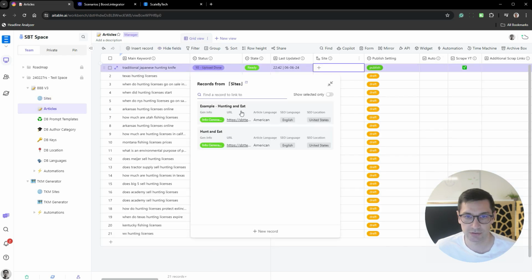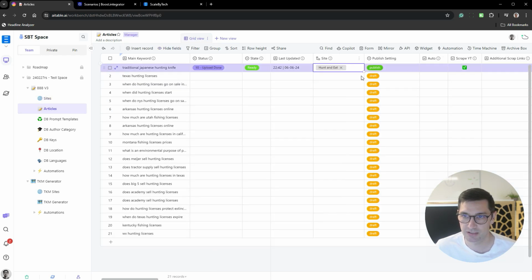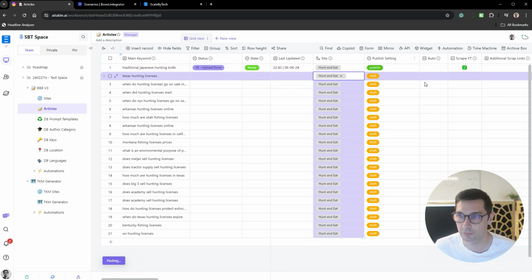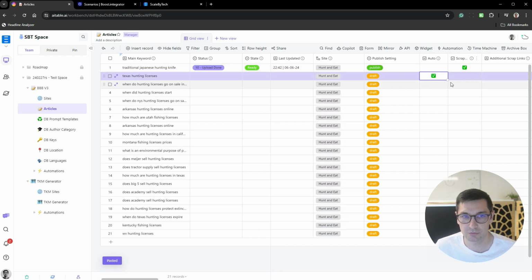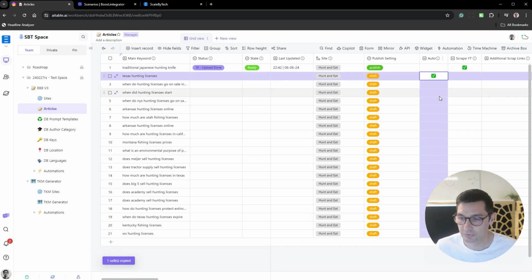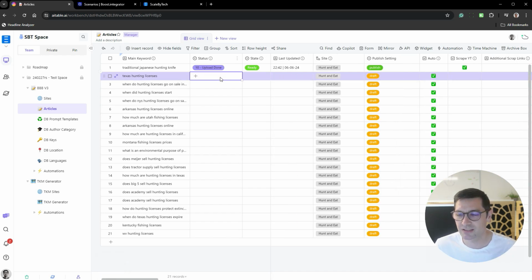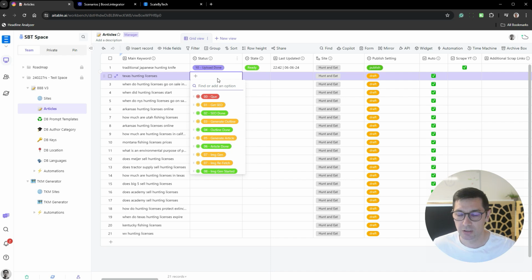So now we can start to select our site, Hunt and Eat. And I'll just do this for all. And we want to auto-block. This is a new function I've added, so we will be able to automatically go from step to step, because this is a stepped process actually. We don't just write everything in one go. We take it apart in steps and then build the article.